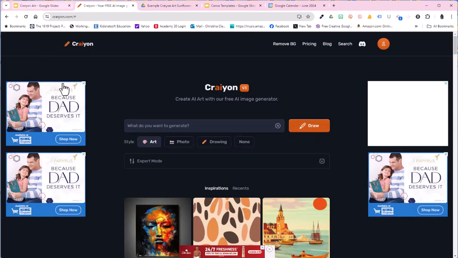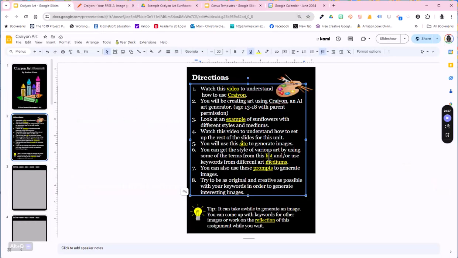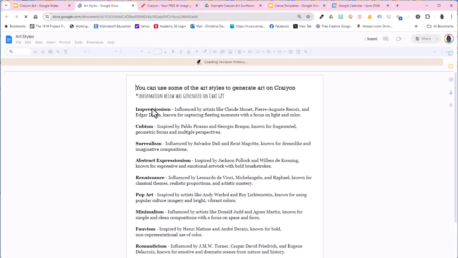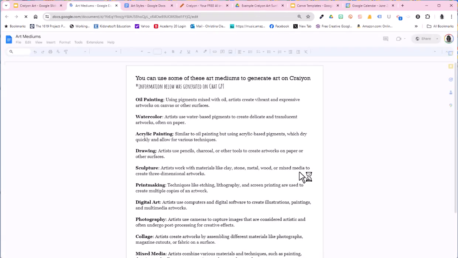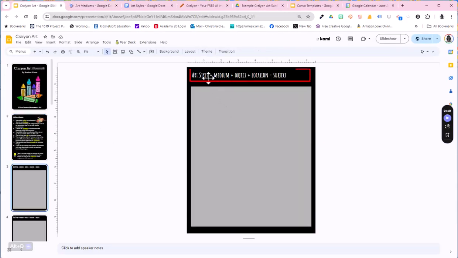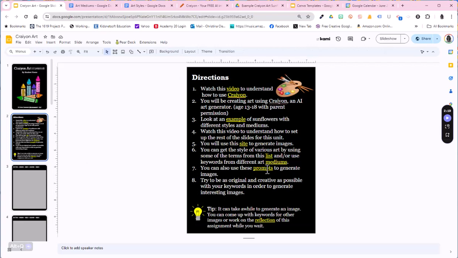So there's a couple options. You could put in your own keywords, but here's a list of art styles. You can add a certain type of style, and then you could also add a certain art medium, and then if you look at the example at the top, the art style, medium, object, and location. That's an option. Or you can look at the prompts.